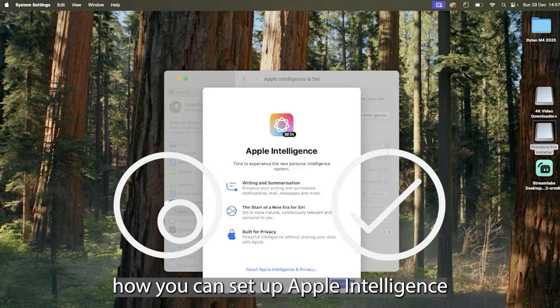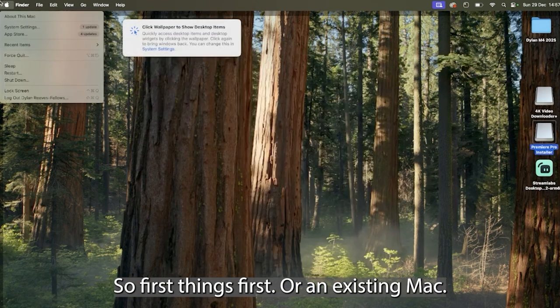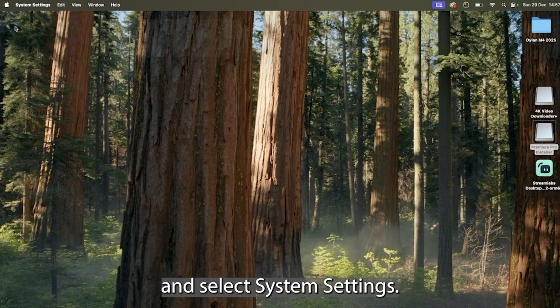Today I'm going to be showing you how you can set up Apple Intelligence on your brand new Mac. So first things first, or an existing Mac. Head over to the top left hand corner, select the Apple symbol and select System Settings.